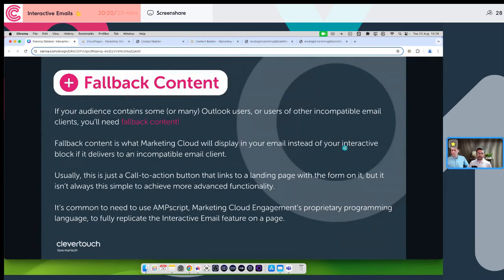We do send the slides around as well. So this is really a summary of what we've just mentioned about fallback content. The only bit that I really want to add to what we've said already: usually your fallback content is just a button that links to a landing page with your form on it. Sometimes it's not always that simple. We know that there are going to be times when you want to be sending autoresponders or automatic follow-up emails off the back of it.